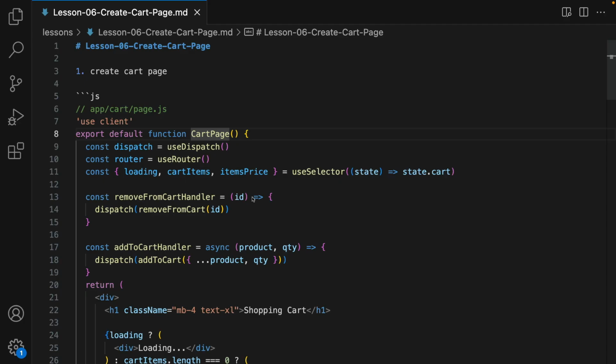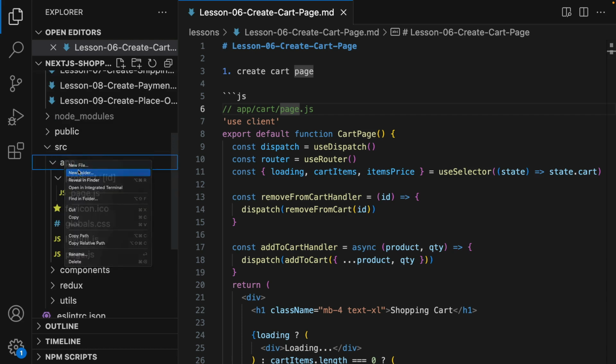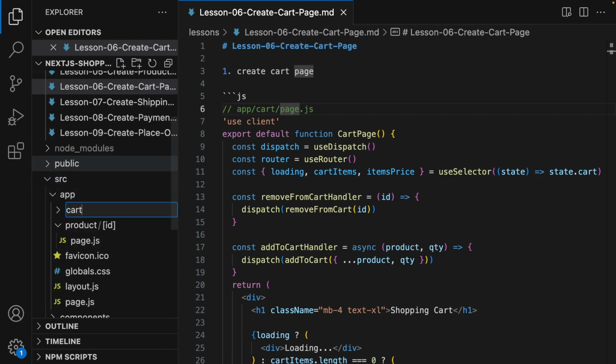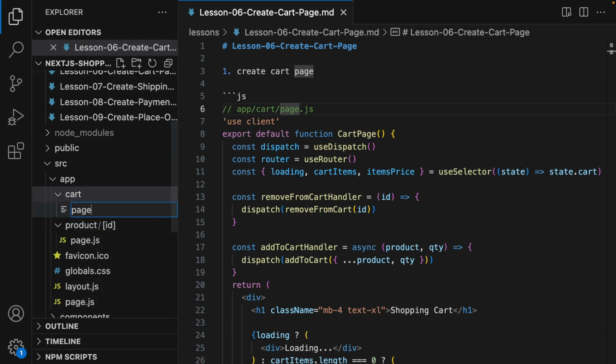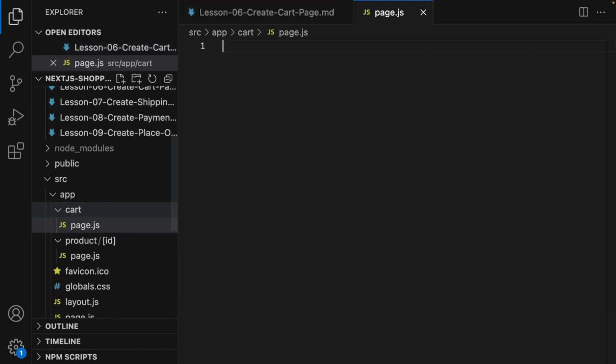In this lesson, we are going to create the cart page. Let us start by creating a cart folder in app and creating page.js inside that. App, right click, cart, and inside cart create page. These are the conventions in the app router of Next.js to create new pages.